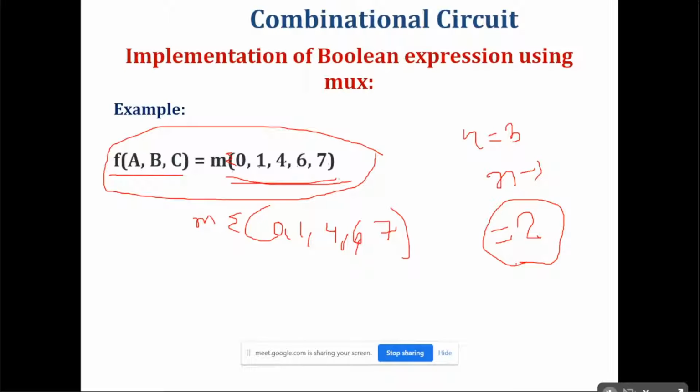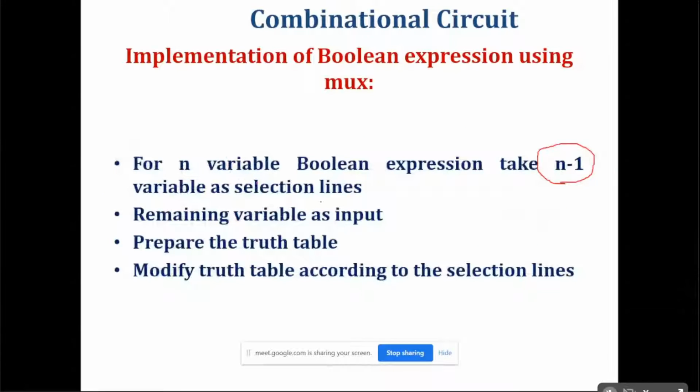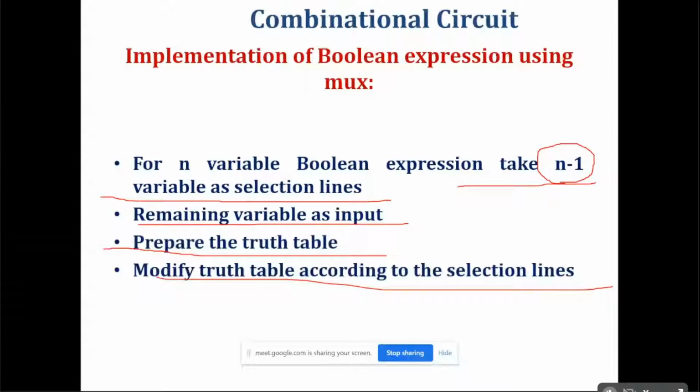Now we have to decide from these 3 variables A, B, C which one will be taken as the input and which ones as the selection lines. So it depends on you. Suppose we are taking BC as the selection lines, and A as the input. What does the rule say? From an n variable Boolean expression, take n minus 1 variables as selection lines, the remaining variable as input, prepare the truth table, and modify the truth table.